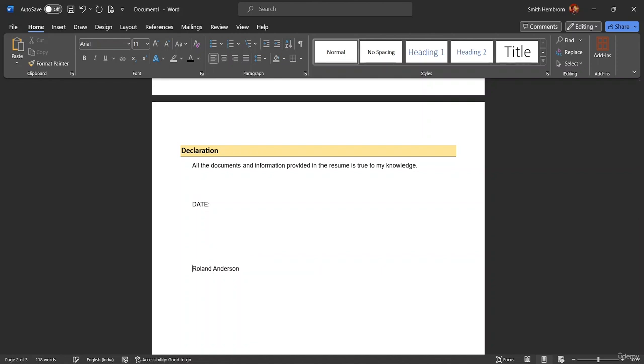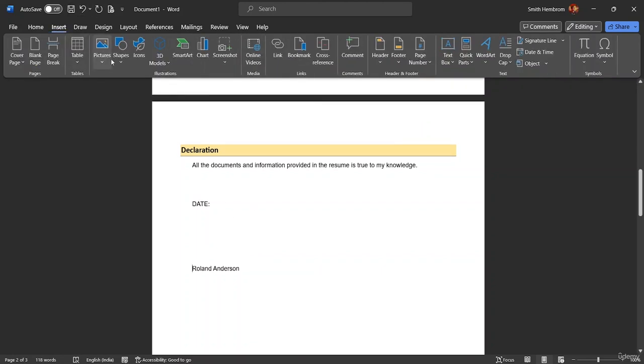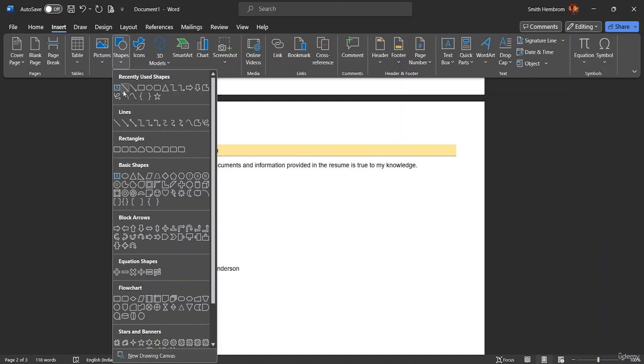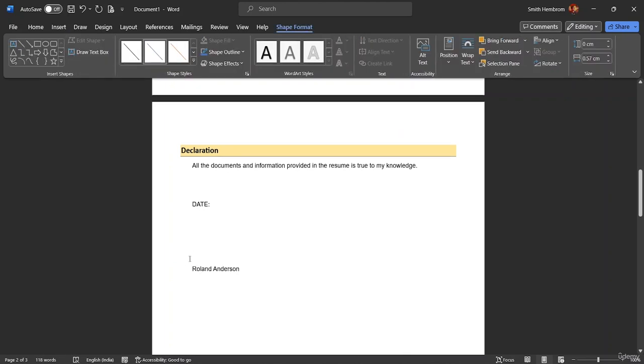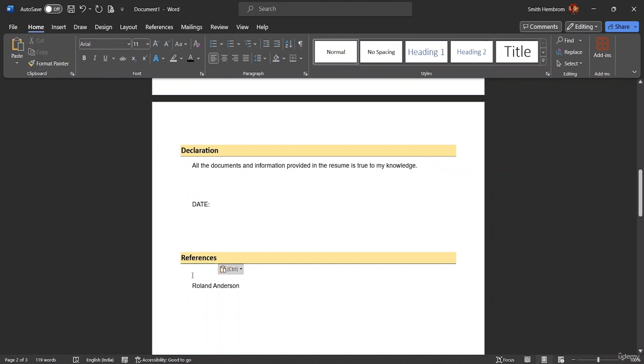I'll come here, maybe click on enter, and now I will go to the insert option. From the insert option, I am going to make a line where I will be able to put the signature. If I click on shift and try to create a line, it is going to create a straight line for me. So in that case, again, I will select the line option.